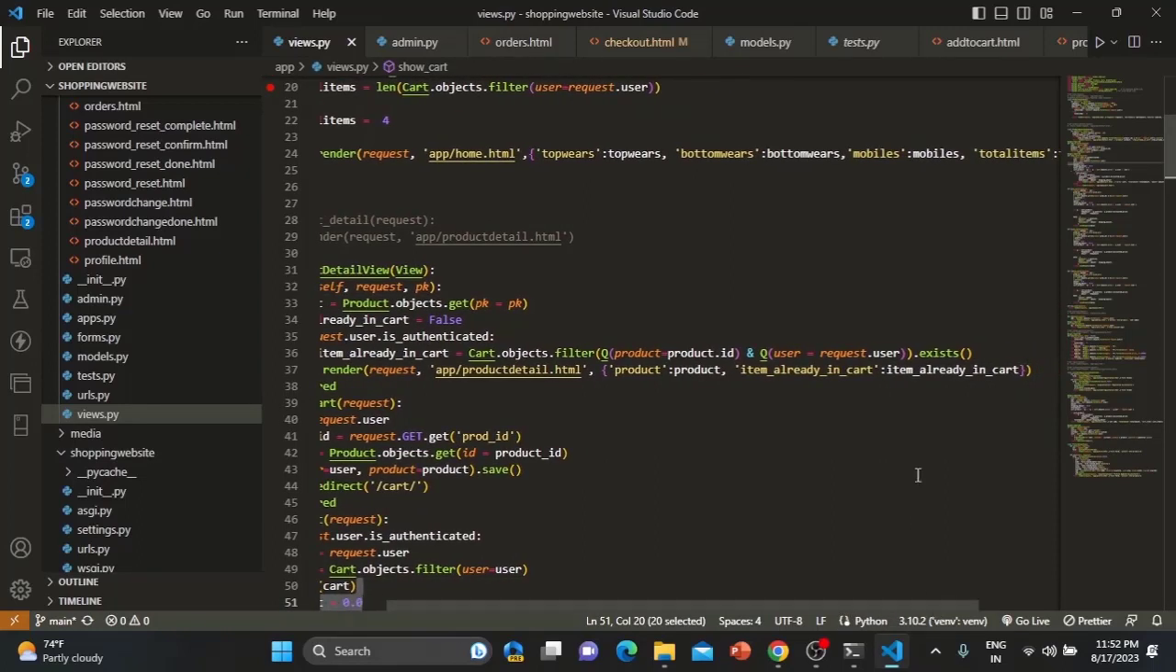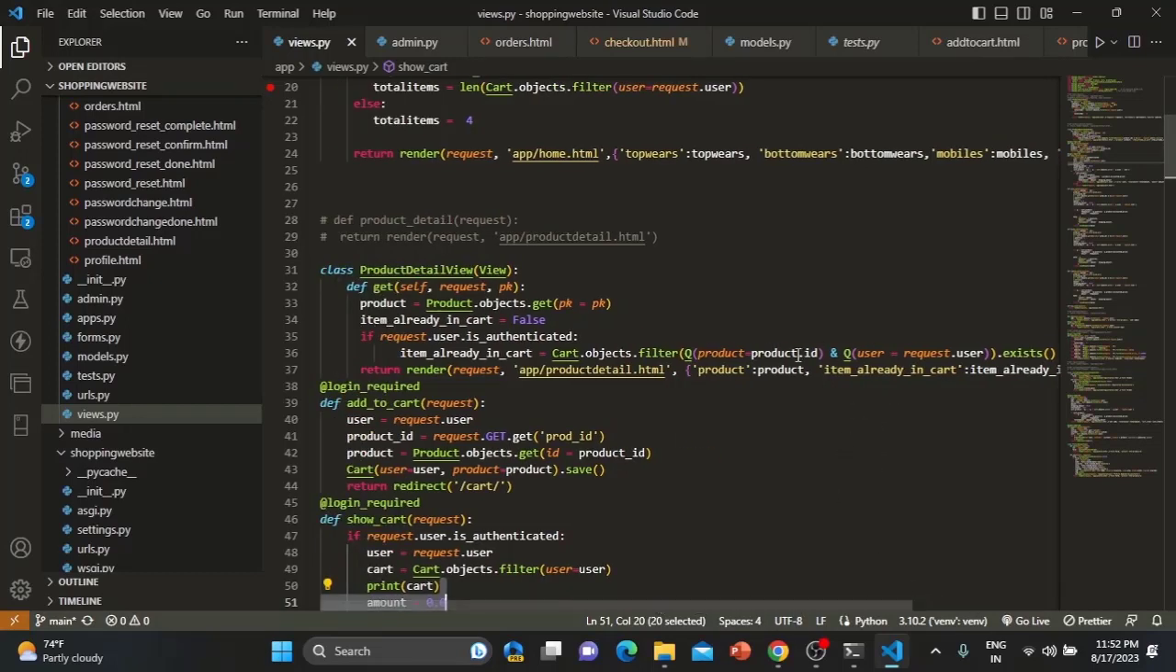Then I also pass item already in cart. You can forget this for now, because in the future I will explain why I pass it. If I explain it now, you will get confused, because I already said this is a big project. Just understand how it's working: product equal to product.